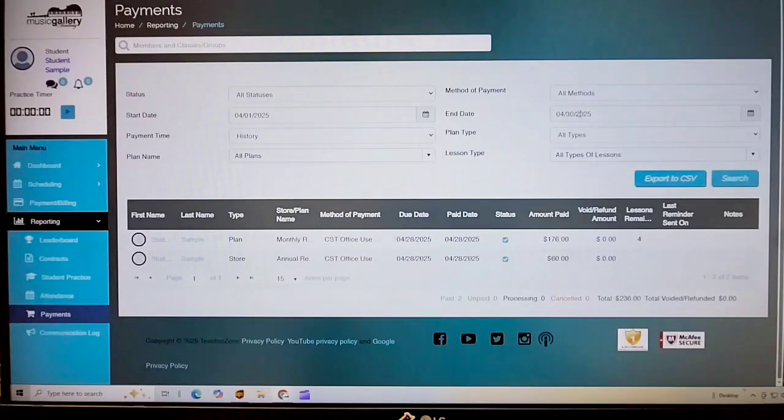And then there's an end date. The future end date, you don't need to worry about it because it will always be by the end of the current month that you are logging in. And then we want to keep the payment time to history, so you don't need to touch anything unless you'd like to go back further in the date, so you change the start date.